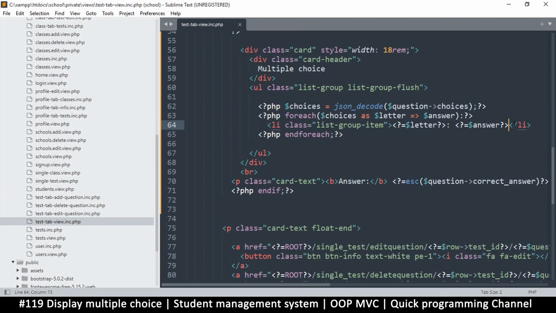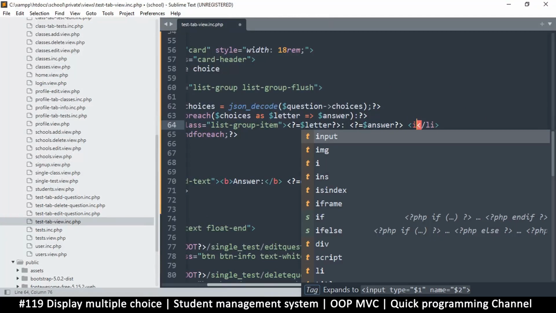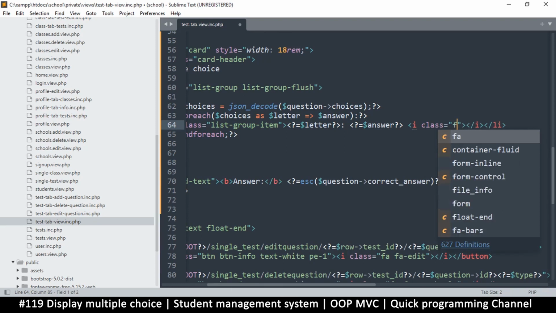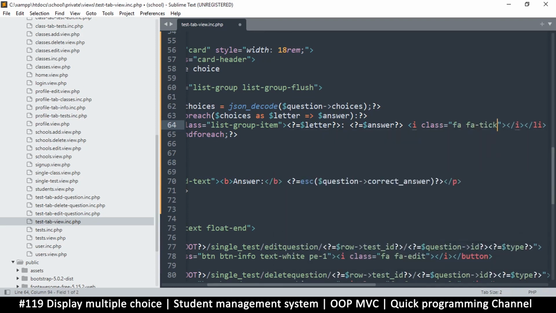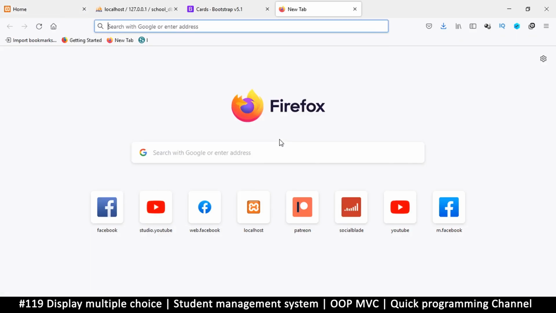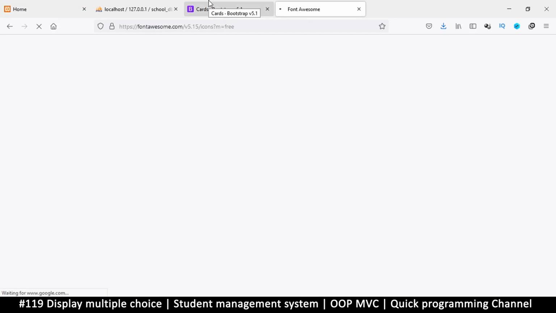Let me move the list object here, and let me just try and put an icon. Let's see if this works. Oops. Let me just close that. Okay, so let's put class fa tick like this. Let's see what that gives us. Nothing. I need to go to Font Awesome. If you forget the icon name, just go to Font Awesome to check it out.